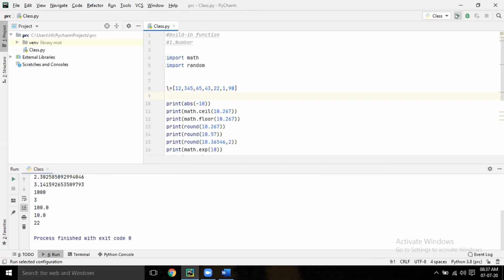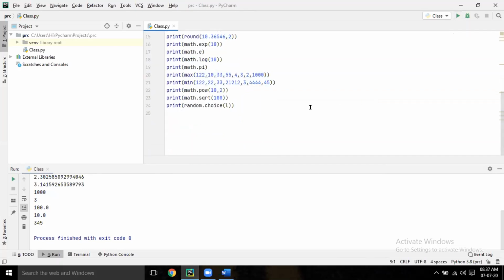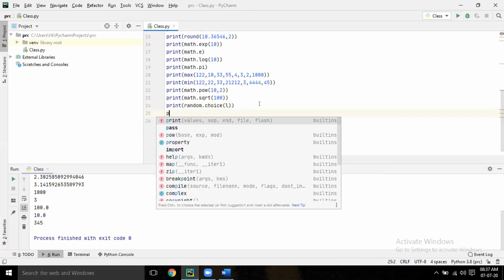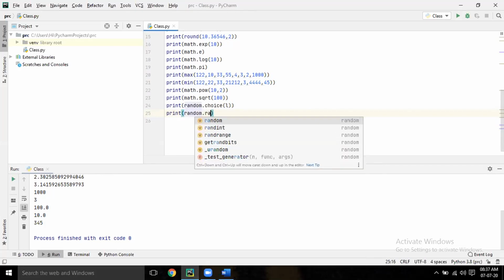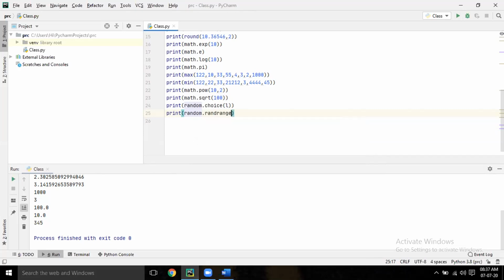Now write print random dot randrange. Random dot, the third one, arrow down, enter. Within bracket 10 comma 100. Run it. So here between 10 to 100 it will print any number. Again run, 33. Now run it.